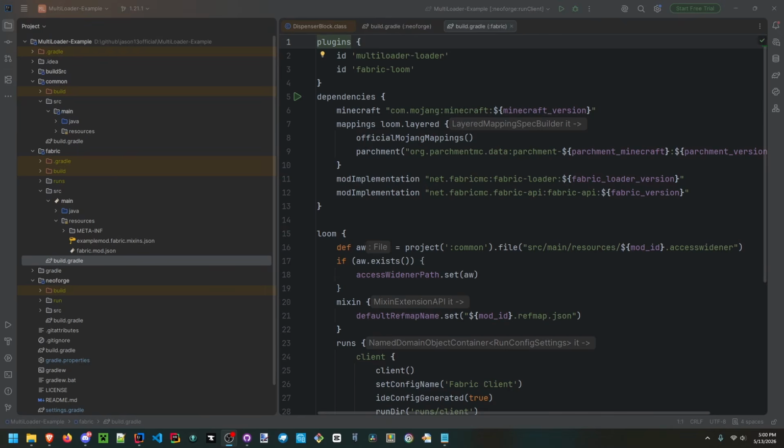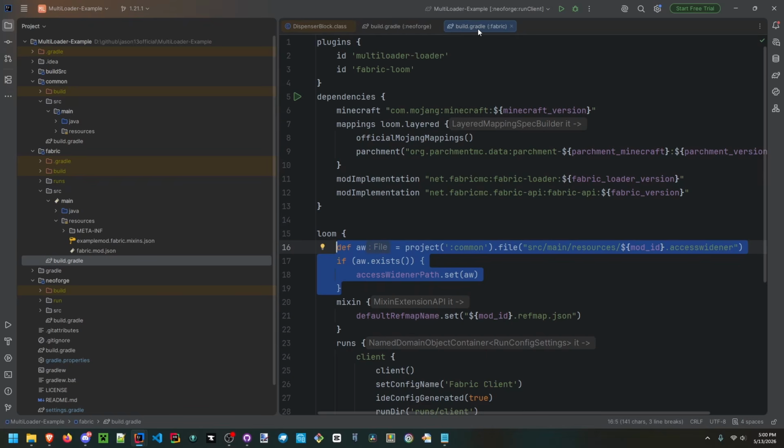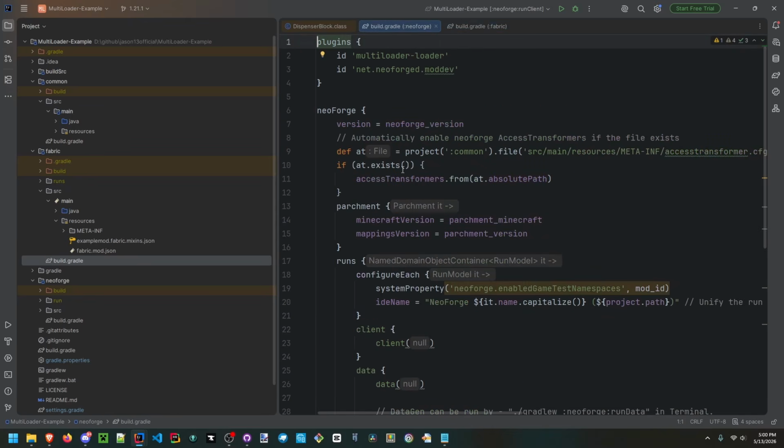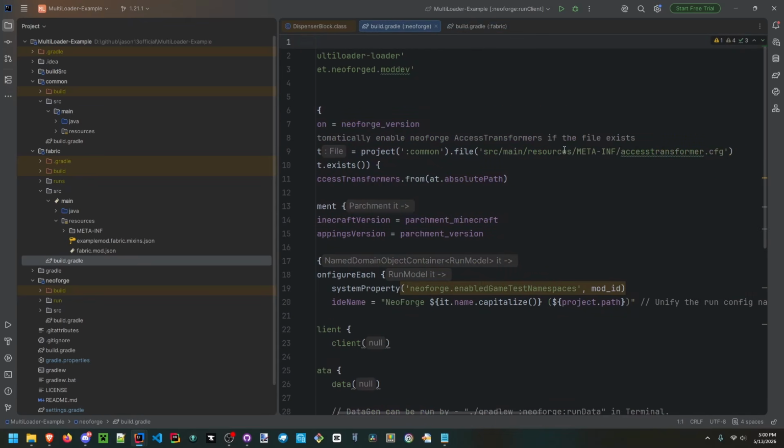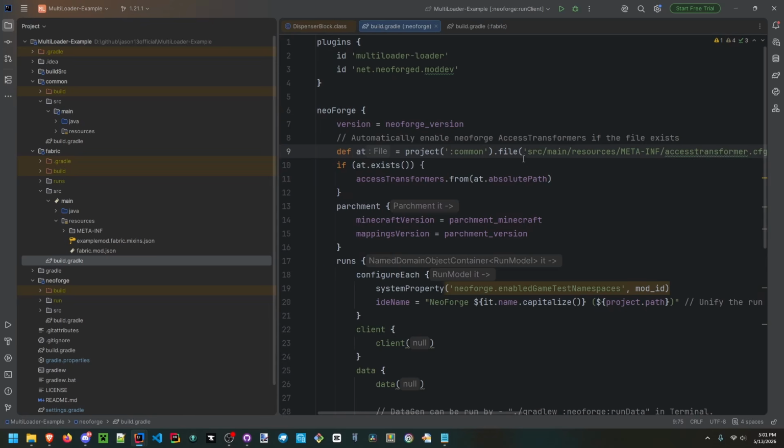We have one more thing to note, which is access transformers or access wideners in Fabric. We do have automatic detection for that in the build script. So this is build Gradle for Fabric. You see if the file exists in common source main resources, access widener, then we use that file. In NeoForge, the access transformer, source main resources, metainf, access transformer config. If that file exists, then we use it.